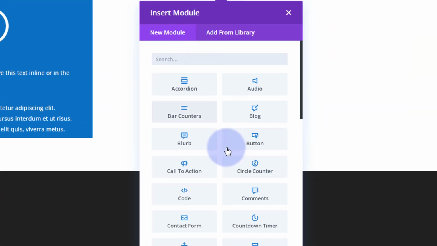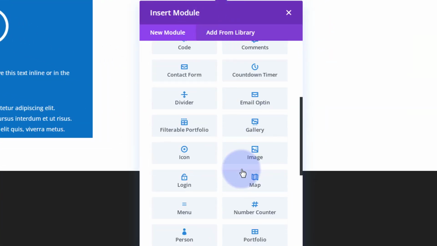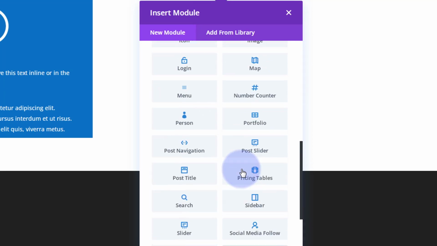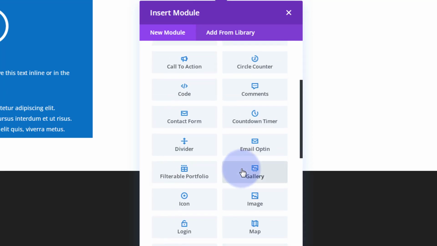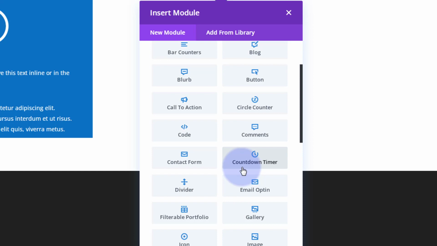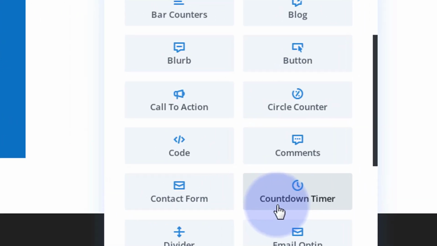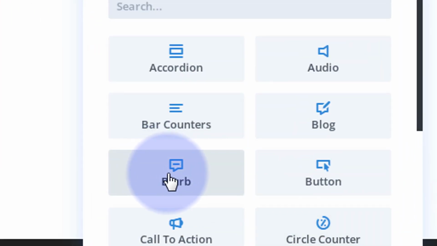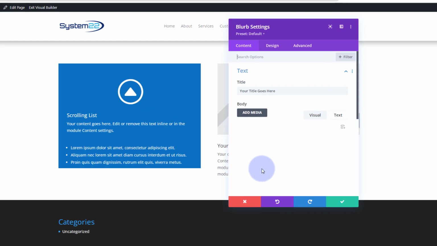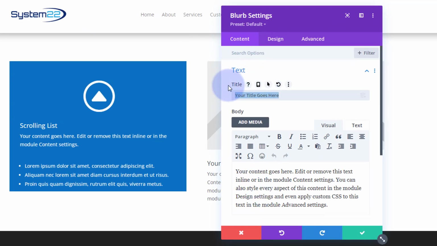So I'm going to open this up. Divi comes as standard with all these modules, plenty enough to build just about any site. If you've got WooCommerce installed, it'll also give you an extra dozen modules to display your products. Okay, well, let's just grab a little blurb module. Call it what you want.